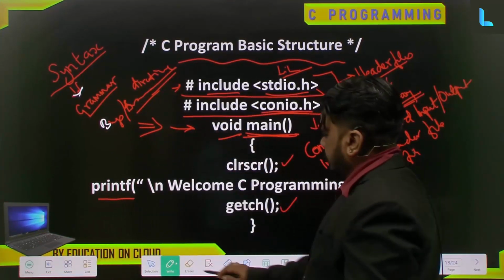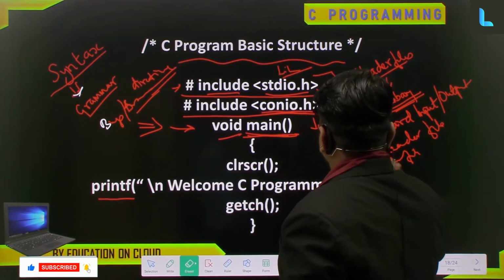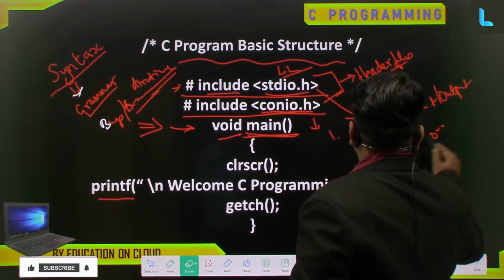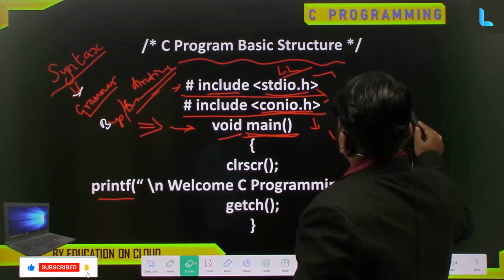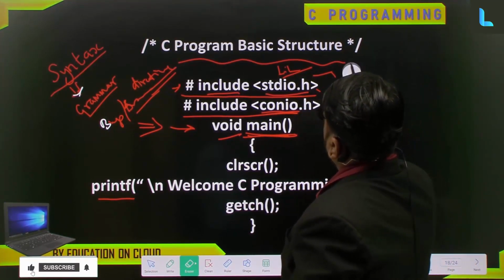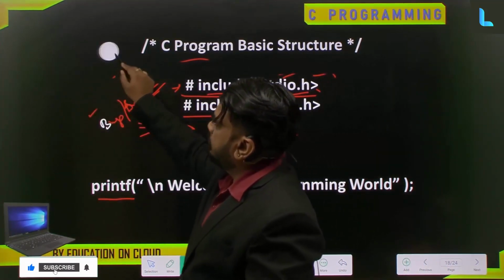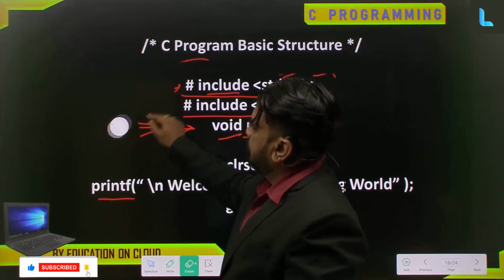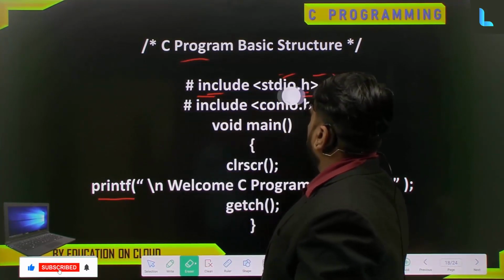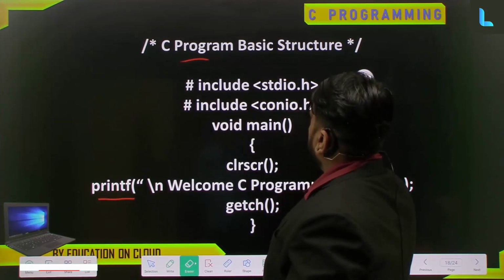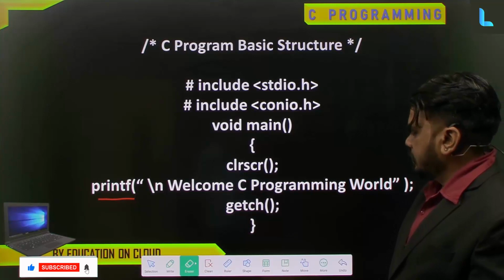I'll erase certain things. So students, you are able to understand, right, the concepts which I am trying to explain to you. If you have doubts, you can chat and ask the doubts. Yeah, so let us continue.